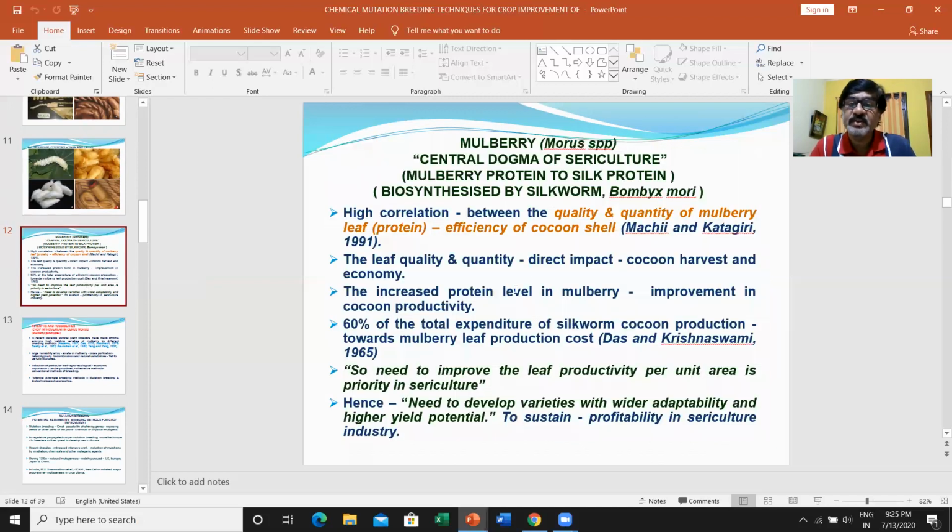For all this production of silk, especially in sericulture, mulberry becomes the central dogma. Why? Because that is the forage that is used to rear the silkworm, and the silkworm produces silk out of this, and there is a direct impact on the cocoon harvest and economy, and the mulberry protein is converted into silk protein. Nearly about 70% of the mulberry protein is biosynthesized into silk protein by the silkworm.